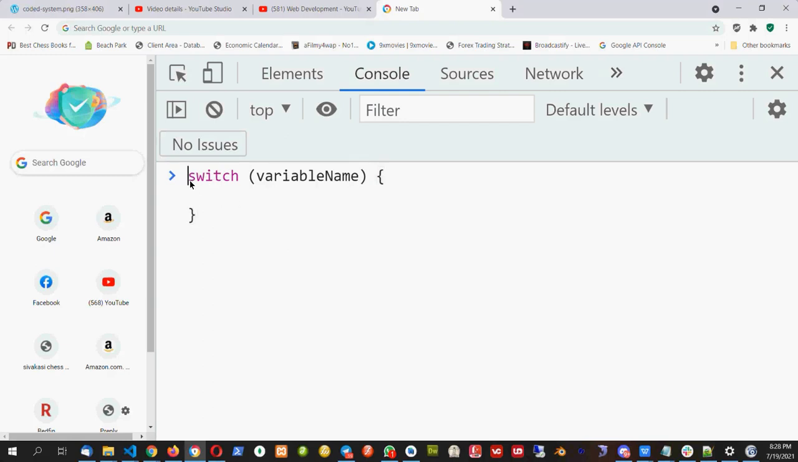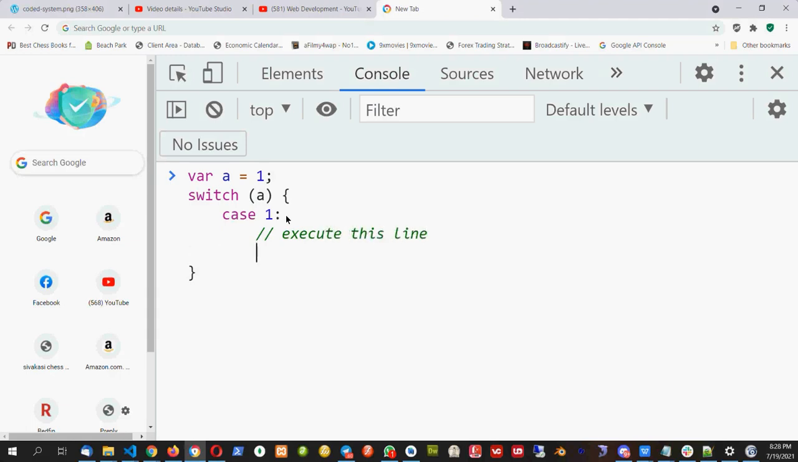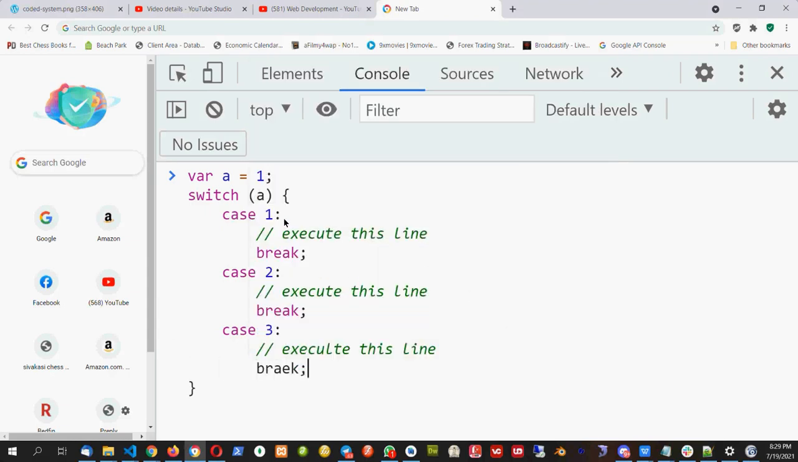So for example, I have var a equal to 1, and in the switch statement I will pass the variable name a, and I will check what is the value of a. So I will say case 1, that is, if the value of a is 1, then execute these lines of code. Execute this line, and after that case I will put the break, and then I'll start with another case statement. If the value is 2, then I will say execute this statement, execute this line, and I will put break. Then I will say case 3, and I will execute this line, and after each case I have to put a break.